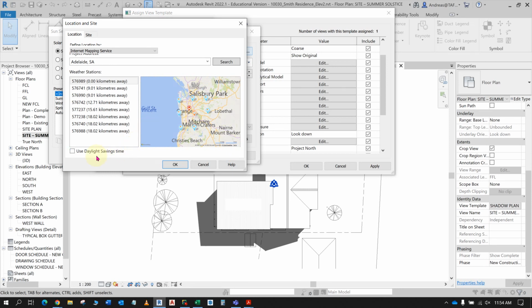Amazing. Okay. So use daylight saving because it's summer. We'll tick the box on the bottom left here. The summer solstice is actually, I think, the 21st of December. So that's when the real summer starts, I guess, not the 1st of December. And the 21st of June will be the winter solstice, which we'll do next. Okay. All right. So that's done.